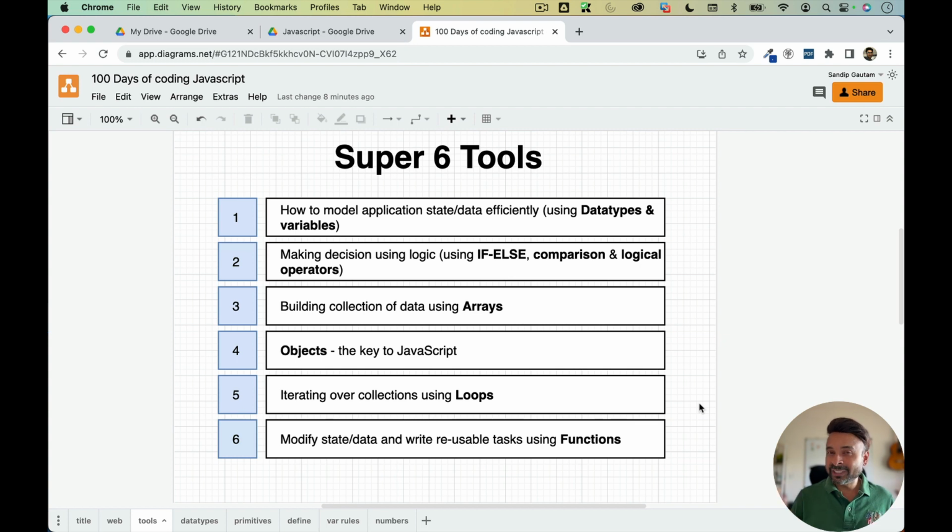Now, these Super 6 tools are not only related to JavaScript, these can be applied in any other programming language. So if you master all of these Super 6 tools, you can apply this knowledge to Python, to Java, and any other programming language, C, C++, whatever. Okay, so let's talk about the first tool. We are going to master the first tool today, called data types and variables.